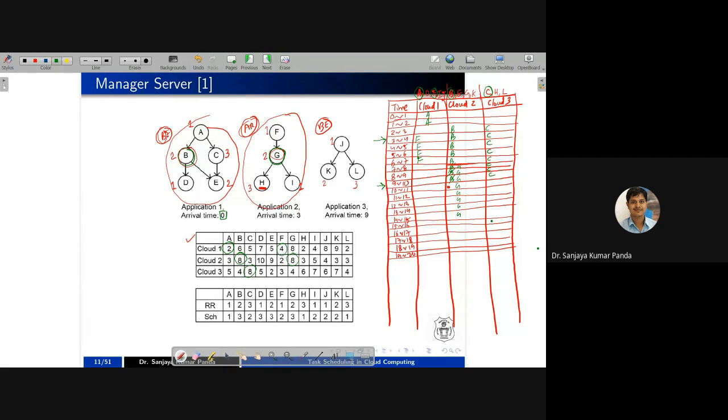Okay, let me solve. You can check your answer. It is saying 41. Okay, let us see whether we are getting 41 or not. You check your answer with me. Wherever you find a difference, you let me know. Okay, so G is completed now.